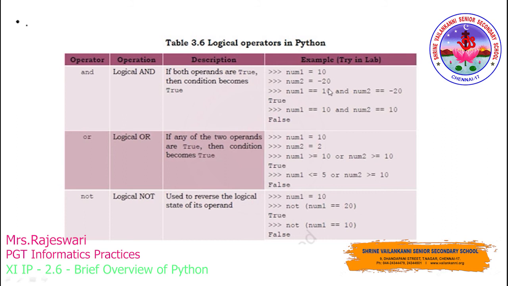So double equal to, they are checking the condition whether num1 value is 10, and here also they are checking the condition whether num2 value is minus 20. So it should satisfy both the conditions, and that's why the result has been written as true. But here, see here, num2 value they have provided as 10, whereas the condition is false. I told you for AND operator both the conditions should be satisfied, but here only one condition is true, the other one is false, so the result will be written as false.